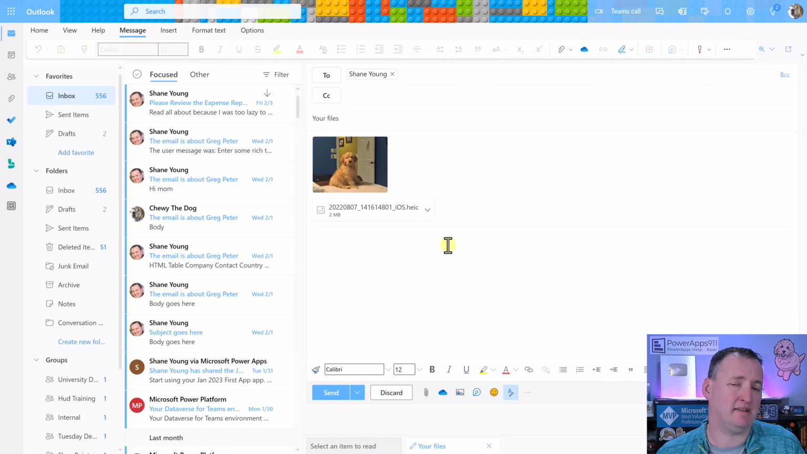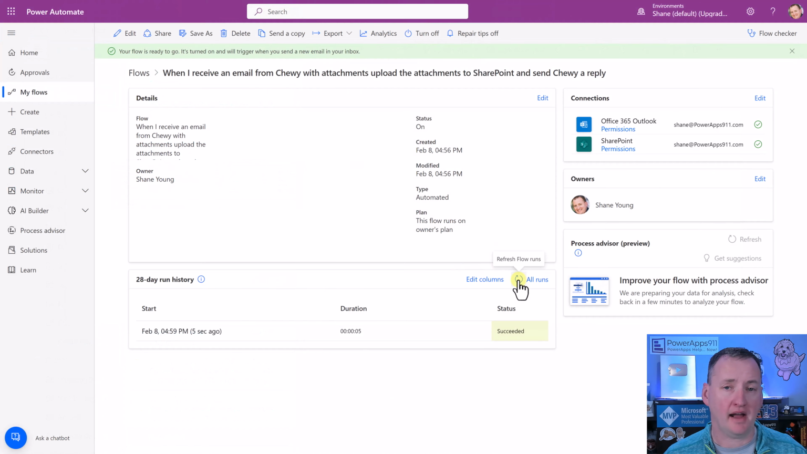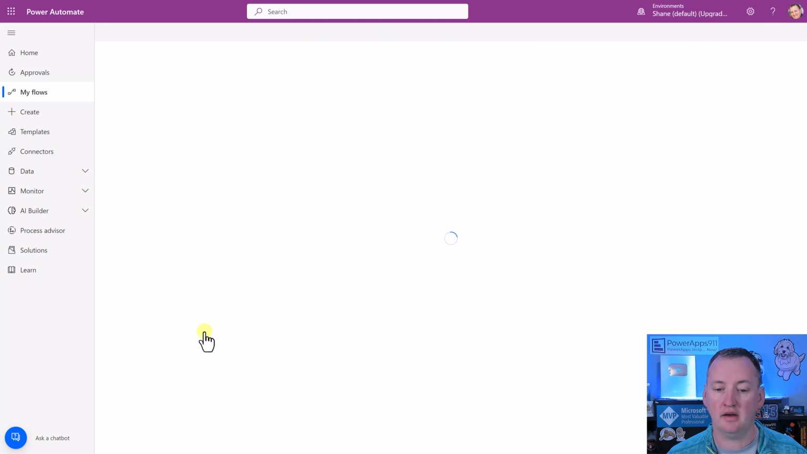Remember when you're testing something like this, attachments are a little weird. That can be even weirder when there's multiple. So just go ahead and test with a couple. But there you go. We will hit send. And now we'll switch back over to me. And after a few seconds, you're going to see, like, I refresh my run history here. It ran. We click in here.